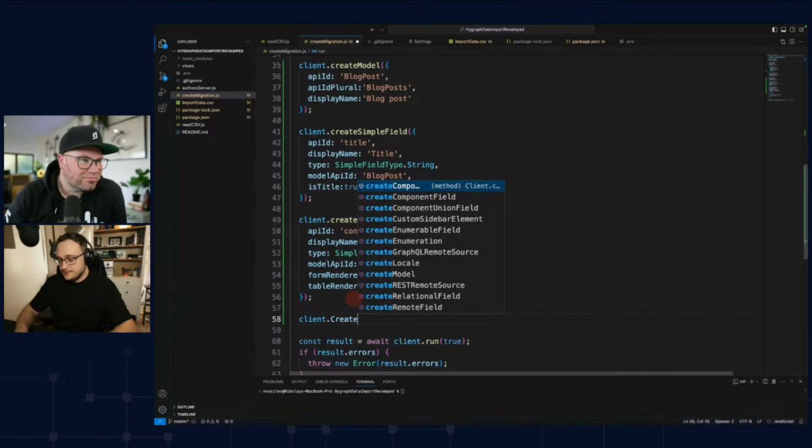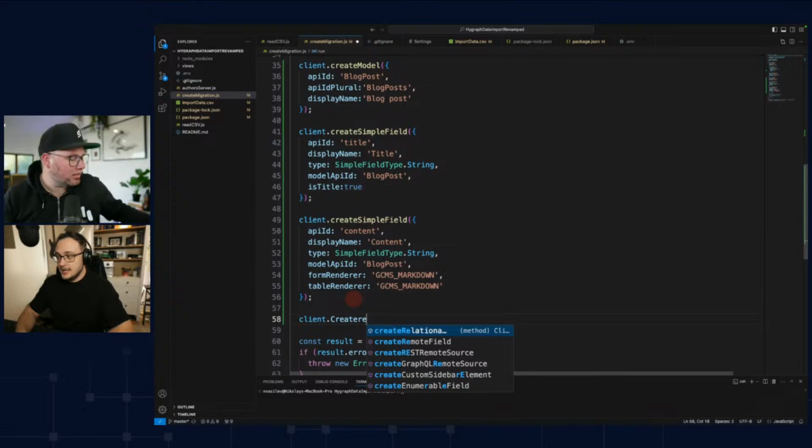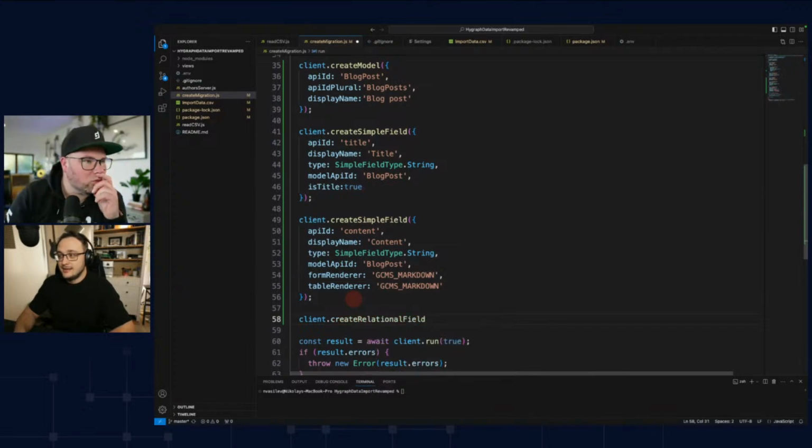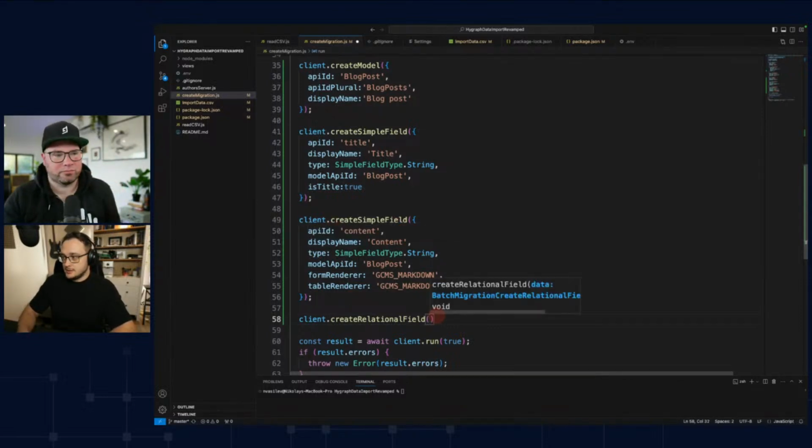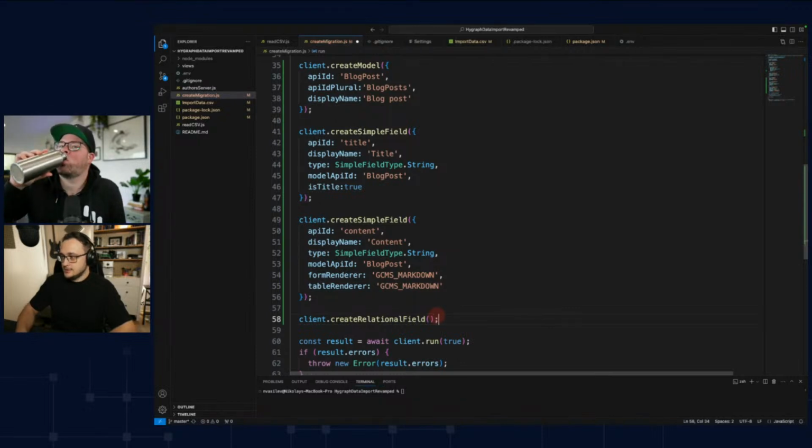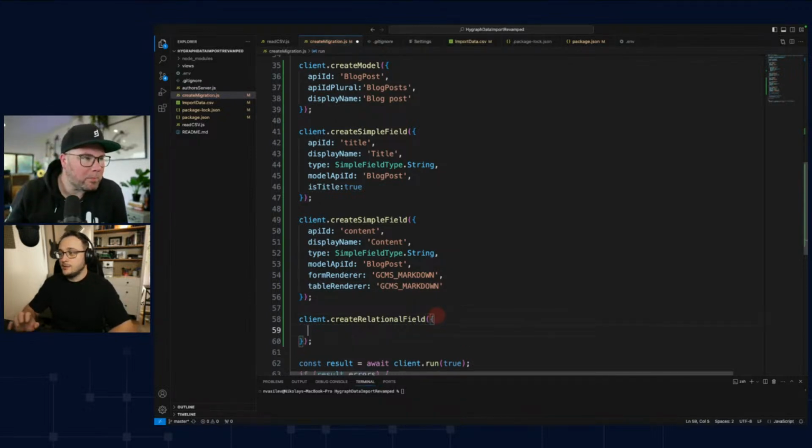Cool. Let's create that relation. I've not seen this before. Cool. There we go. So now we need to create a relational field, which is different than the simple field. So we're going to start with that. I haven't called it for real in a long time, so please bear with me. We need to specify the API ID for this, so we're going to go with this is the relation from the blog post to the author.